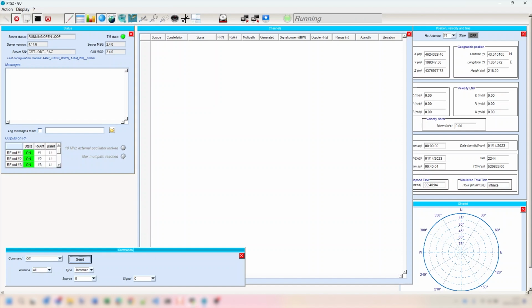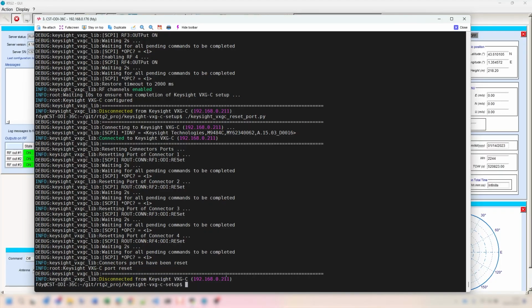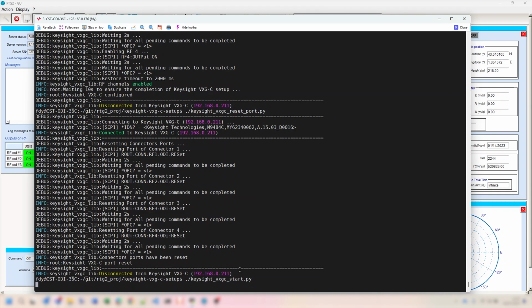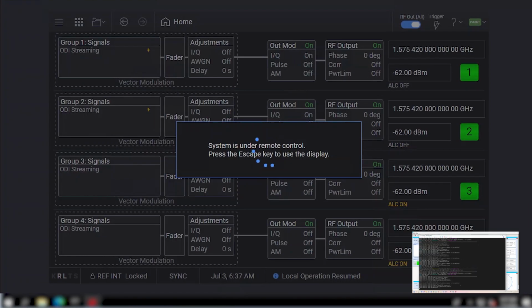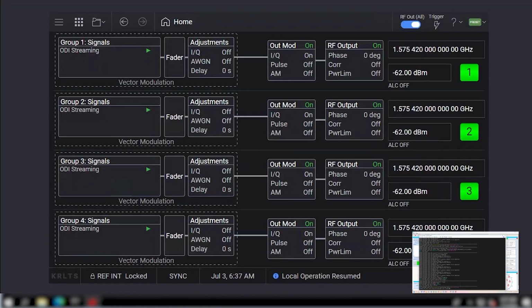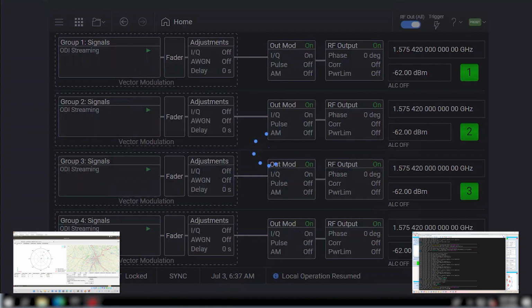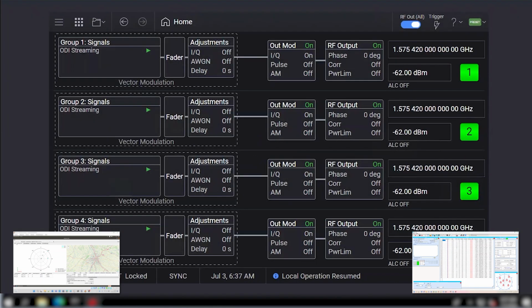Nothing happens immediately, but Constellator is queued, and it is waiting for the VXG-C to send the trigger that will guarantee the perfect phase synchronization between the four channels. Preparing. And triggering. Simulation has begun, and RF is sent to our receiver.